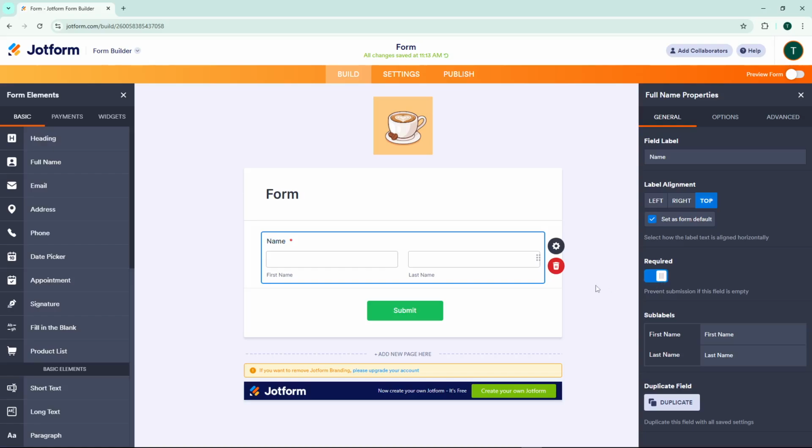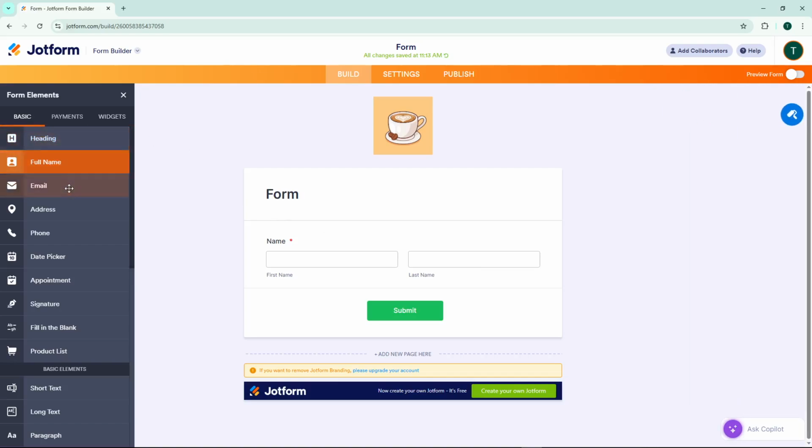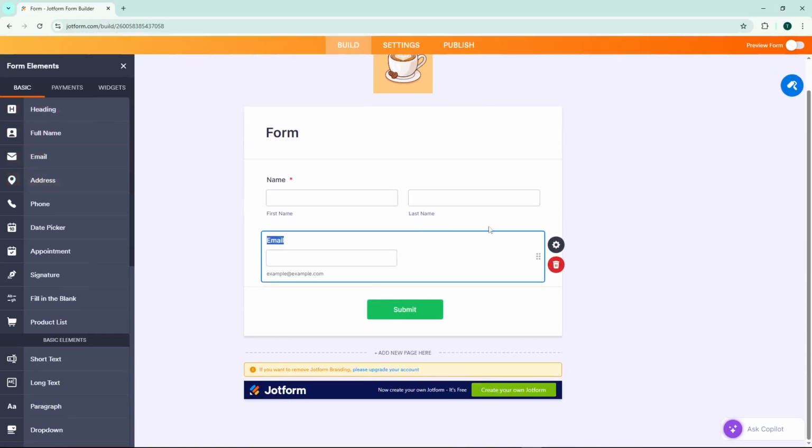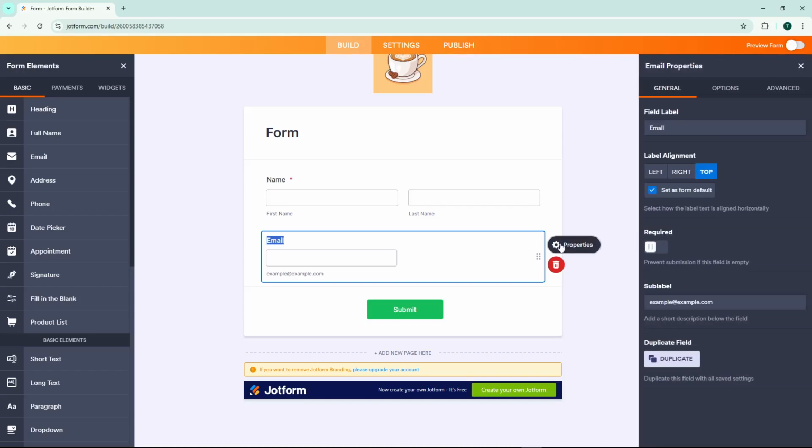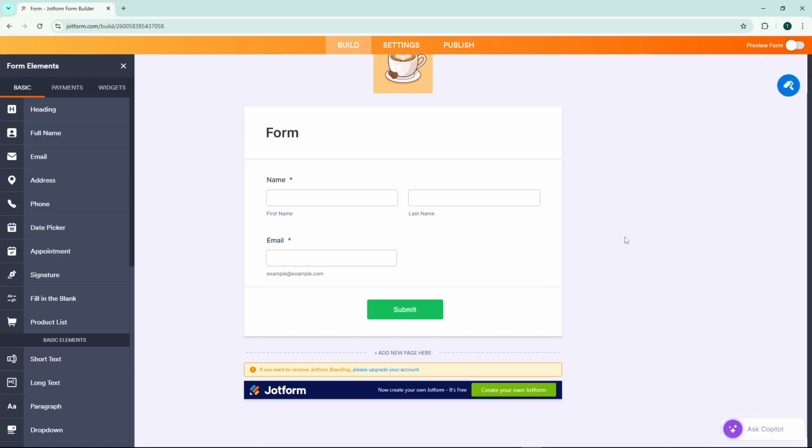Next, click Add Element again, and this time drag the email field below the name field. The email field is crucial because it's what you'll use to contact your subscribers later. Just like with the name field, click the gear icon on the email field and toggle Required to make it mandatory as well. Now that your form fields are in place, it's time to make it visually appealing.